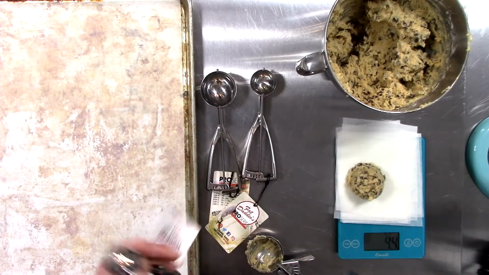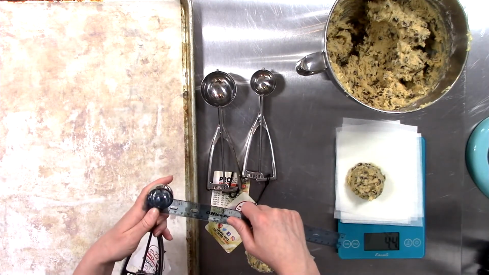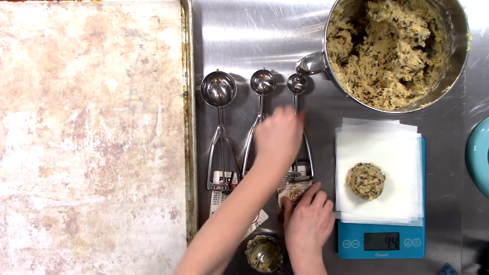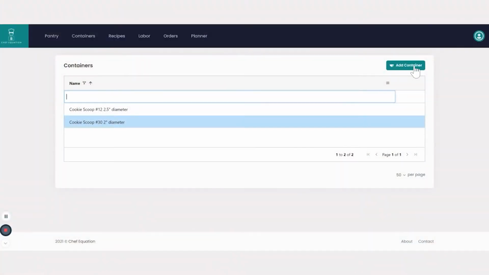And then we'll add our mini cookies. I love these little minis. And our mini is 1.5 inches. It is scoop number 60. Cookie scoop number 60. 1.5, I already forgot what I said. I'm pretty sure I said 1.5 inches. Yes. 1.5 inch diameter.